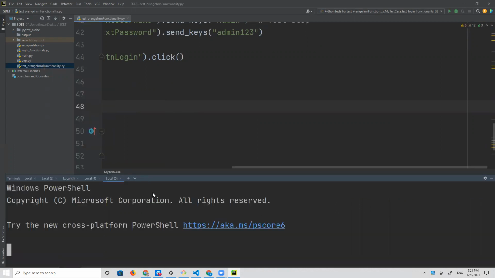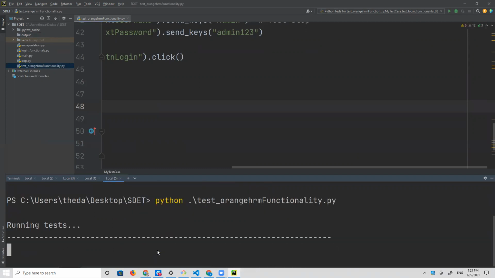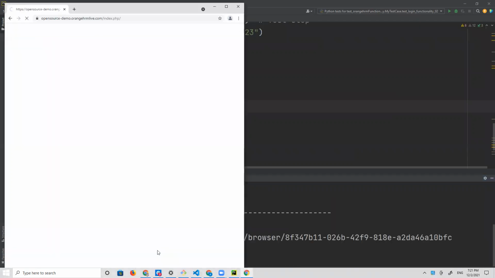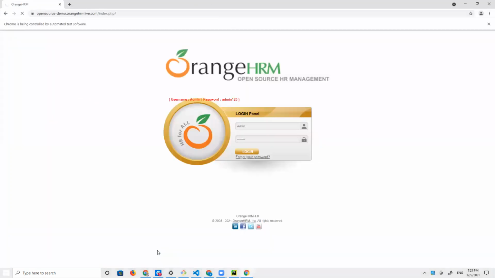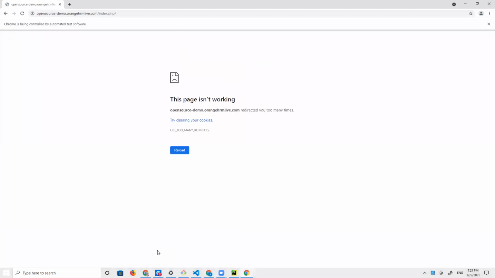Did you notice when we are running from terminal, result is coming instantly? Okay? So running the test cases or executing the test cases from terminal is accurate. It works better.